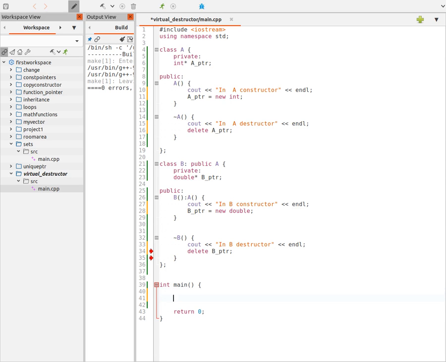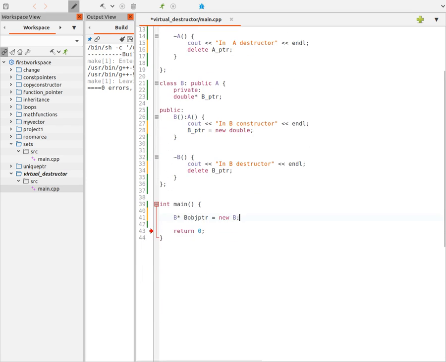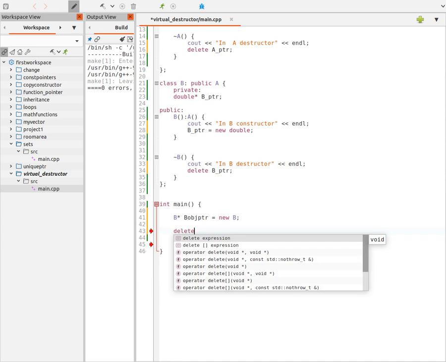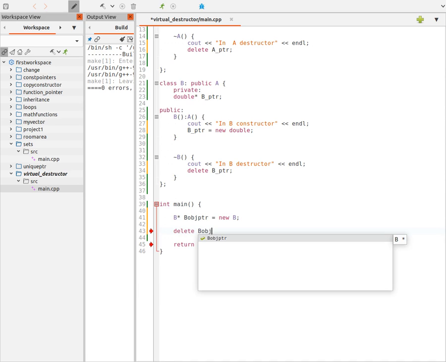Now in main, let's declare a pointer to class B and let's assign it to an object that we allocate on the heap. And at the end of main we delete that pointer as well.